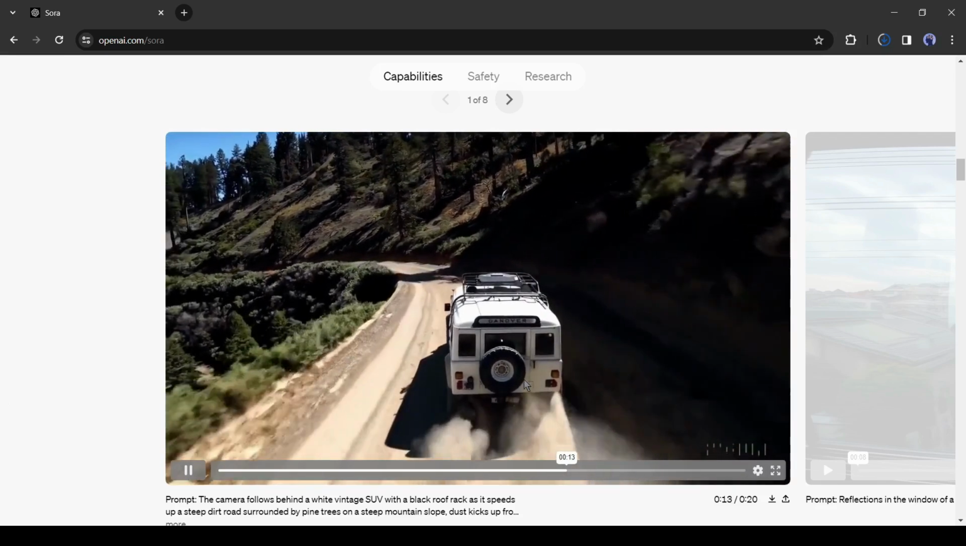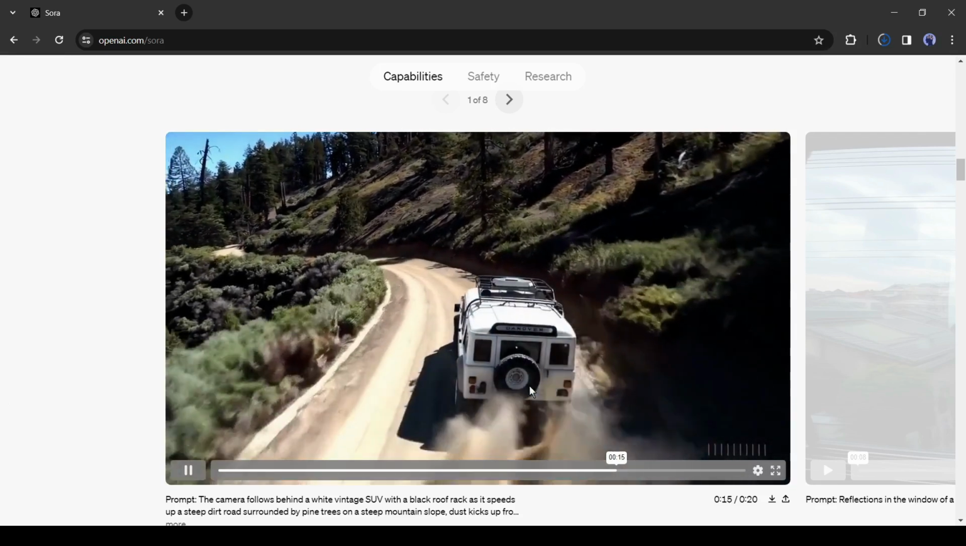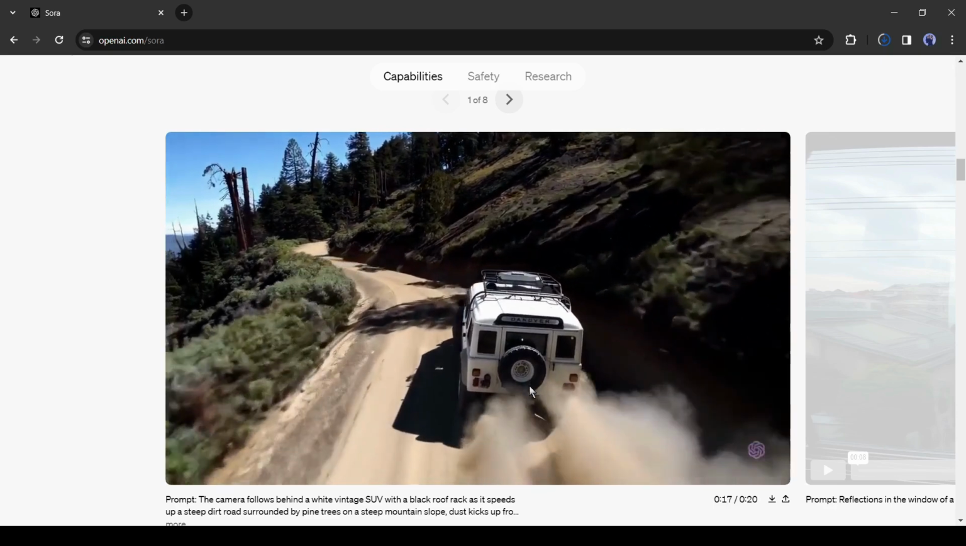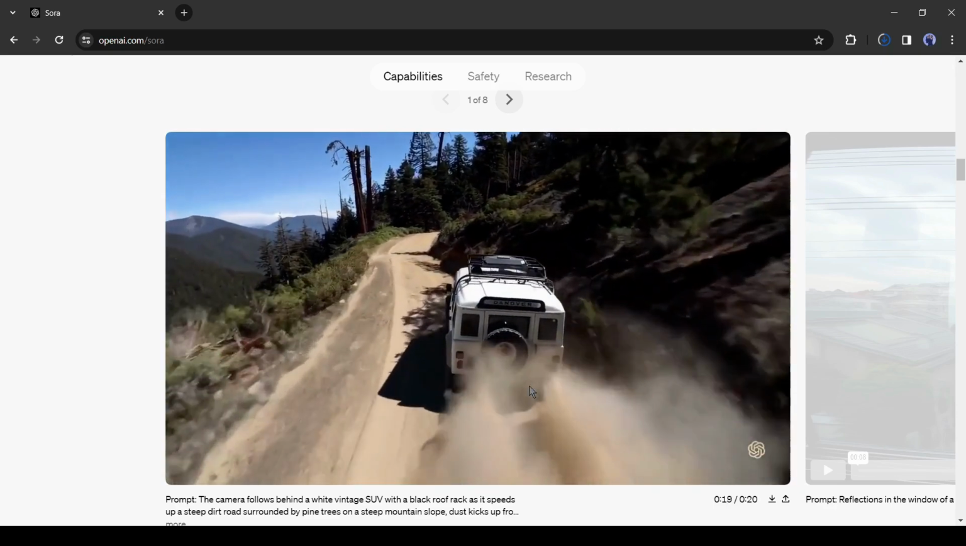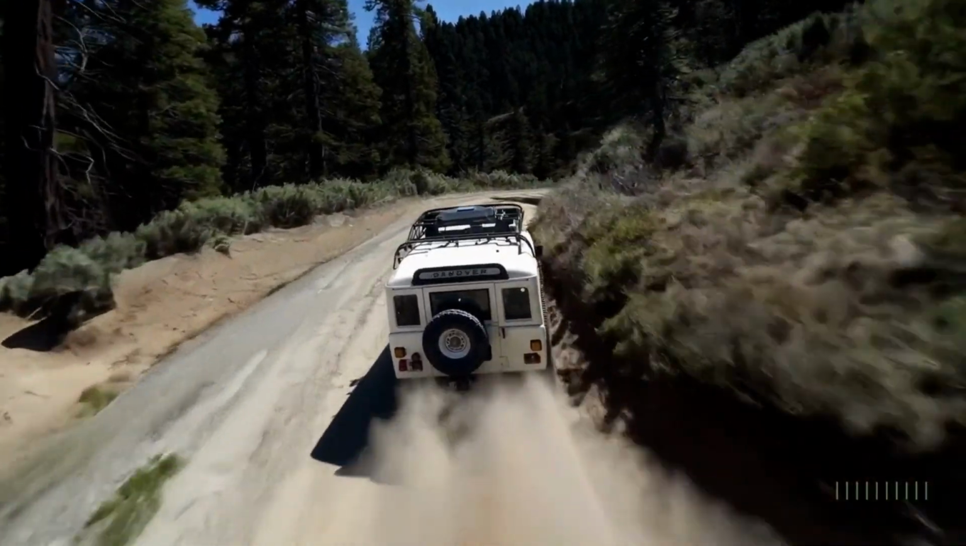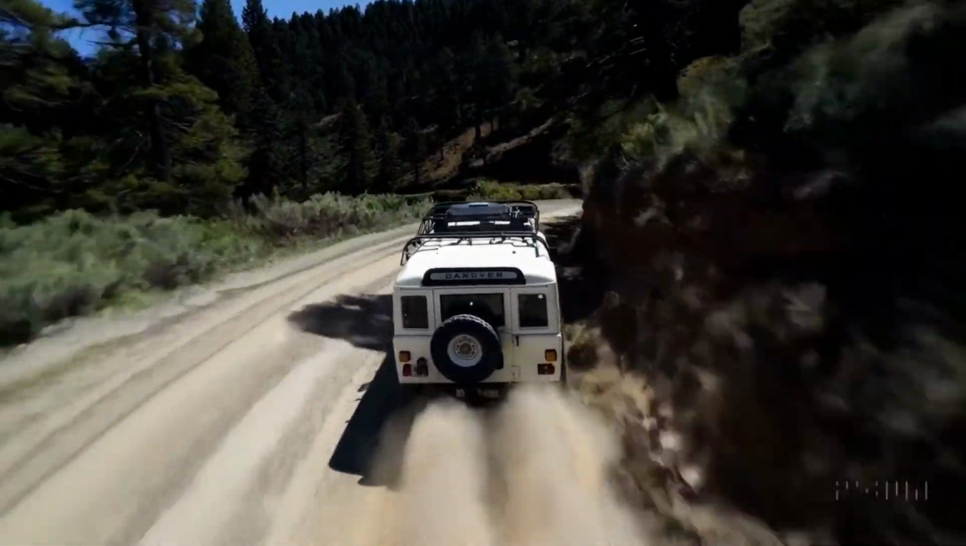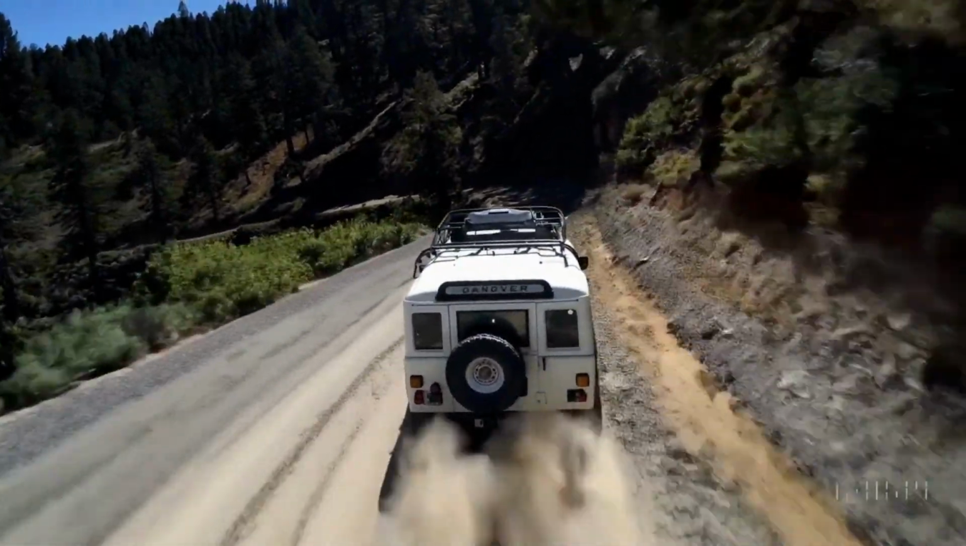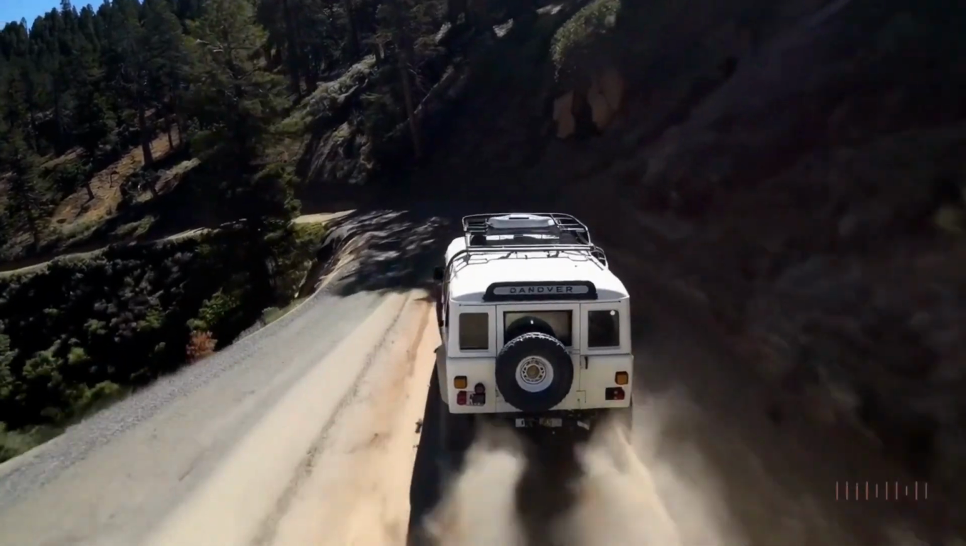This is an example. It's a video generated with Sora AI. The scene describes the camera following behind a white vintage SUV with a black roof rack as it speeds up a steep dirt road surrounded by pine trees on a steep mountain slope. You can see dust kick up from its tires to make it more believable. Now look at this video.